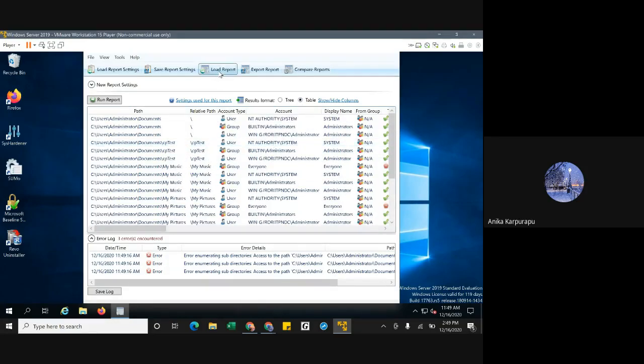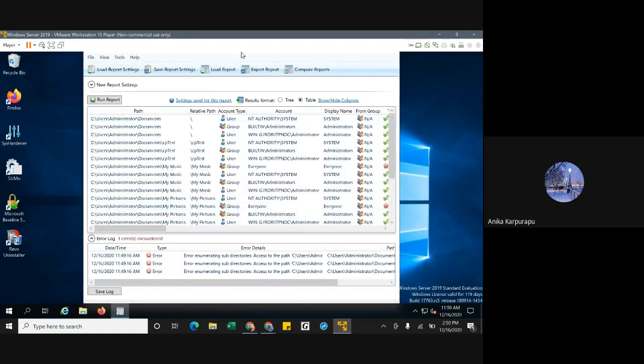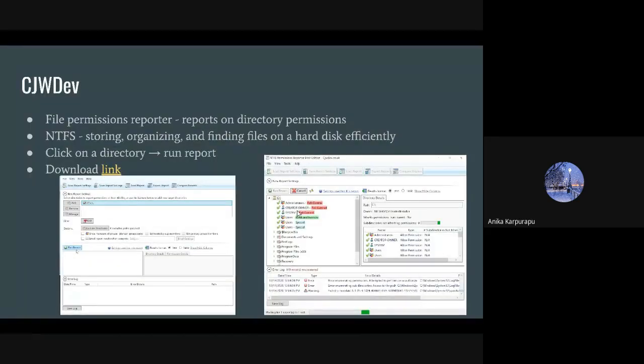Here you can load or export reports. So load report, I believe it's importing. Oh, wait, we can't use that because I have the free version. But export report should export your report to a file. And well, you can also save your information. So overall, these are the main GUI tools in Windows that'll help you make tasks a lot easier.